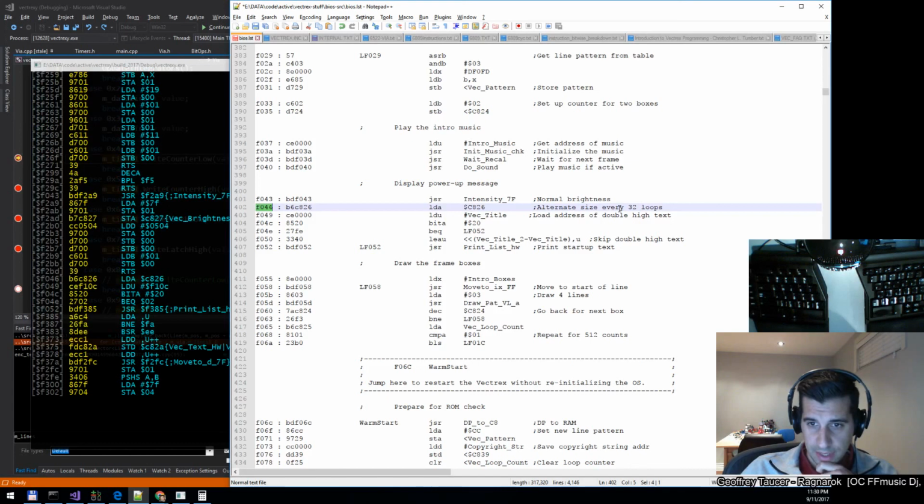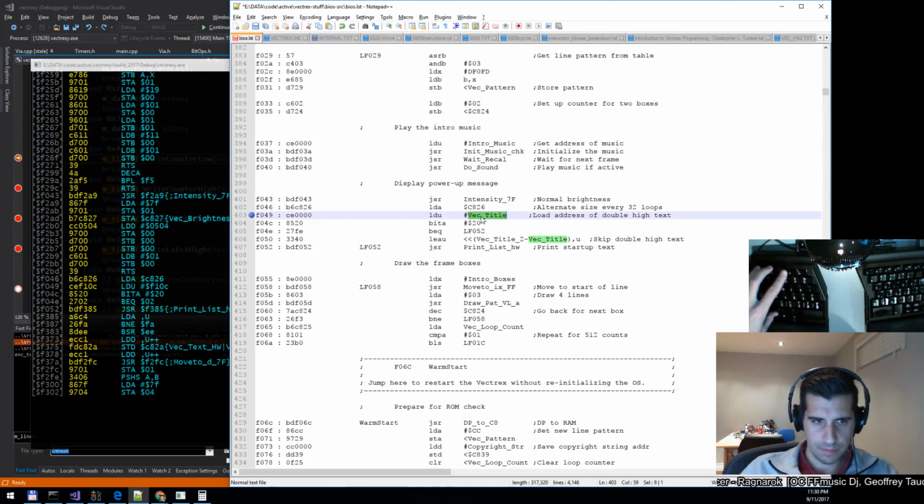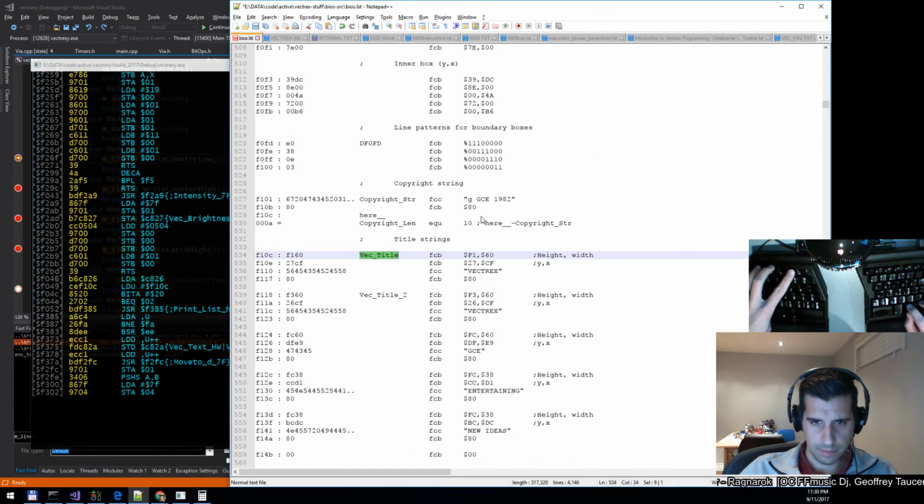Alternate size every 32 loops. So we load the address of double high text. Okay, so height, width, position of Y and X, so expect it to be at 27 hex, CF with this height, this width. And it wants to write Vectrex.